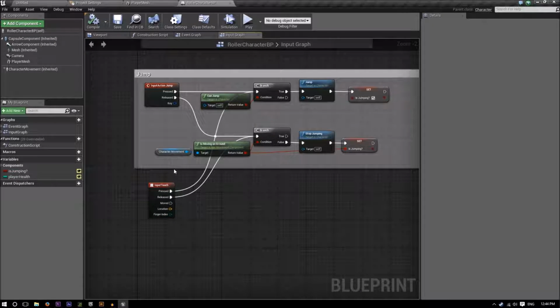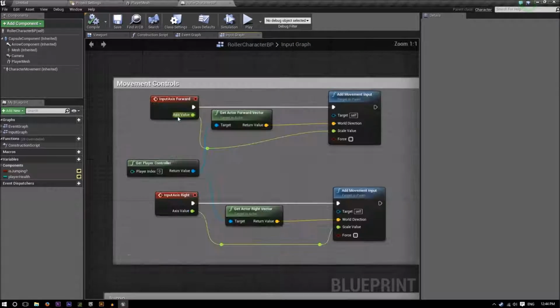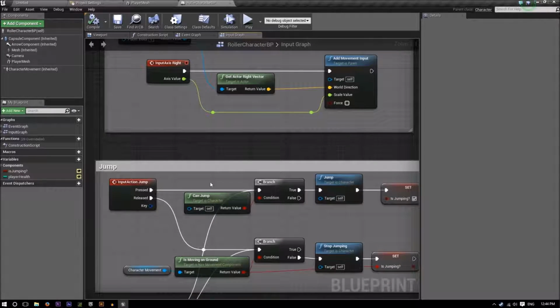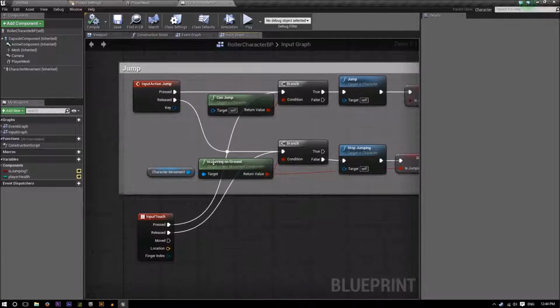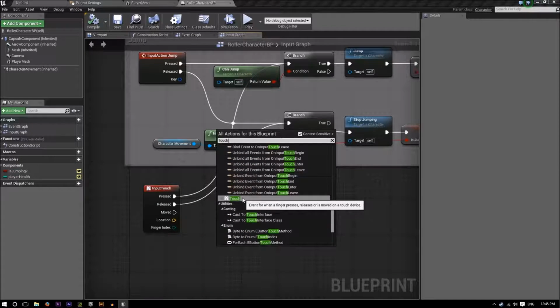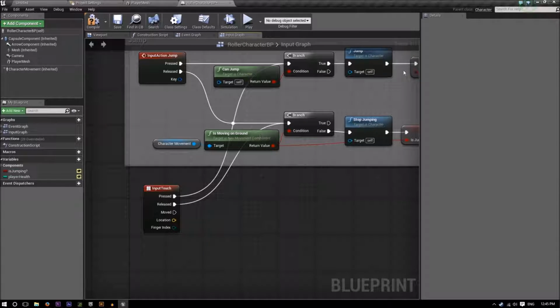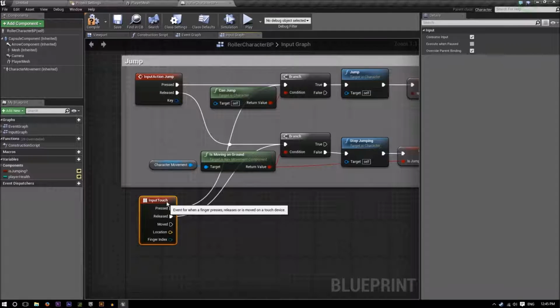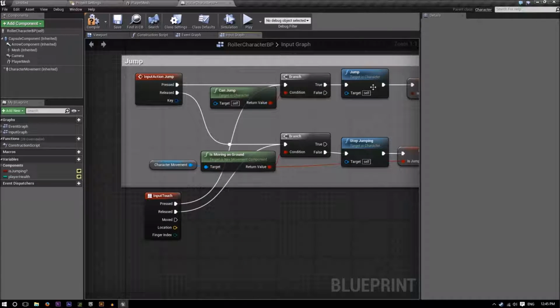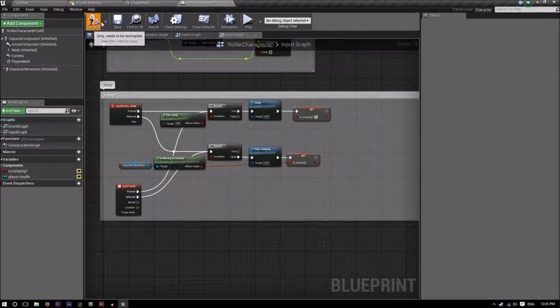This is something I did for the jump. Because we only set up the jump to spacebar, what you have to do is right click, type in touch, and then just use that. What this does is it grabs whenever you press, it does something. Whenever you release, it does something. And if you move your finger on it, it can also do something. So what I did is I attached the input touch on the screen to the jump. Let's do that, and it now actually works.